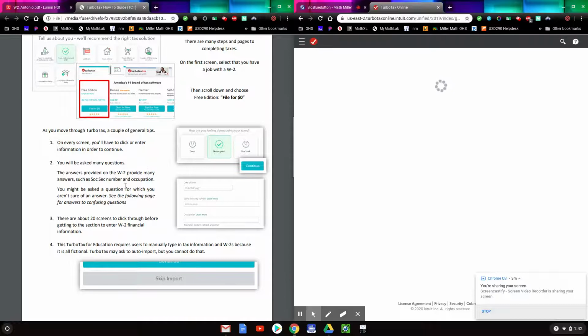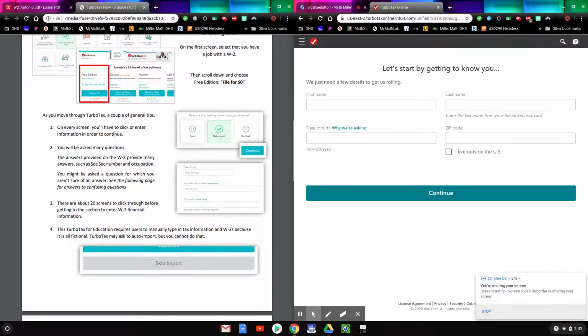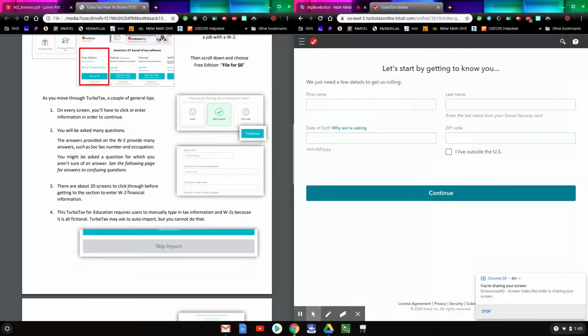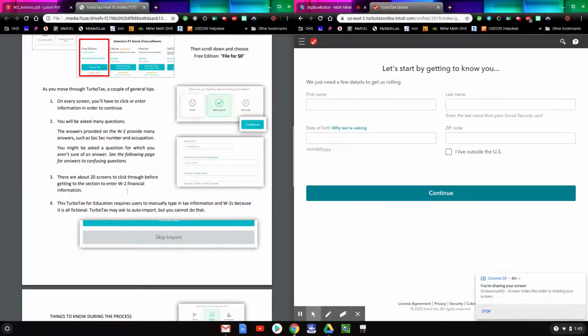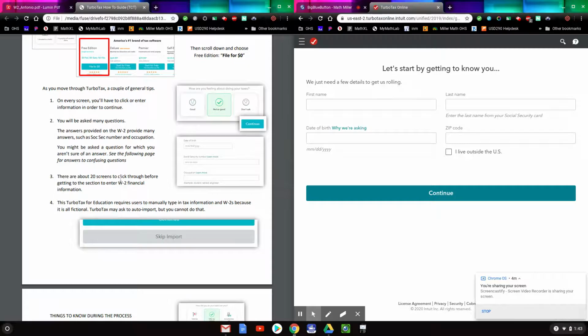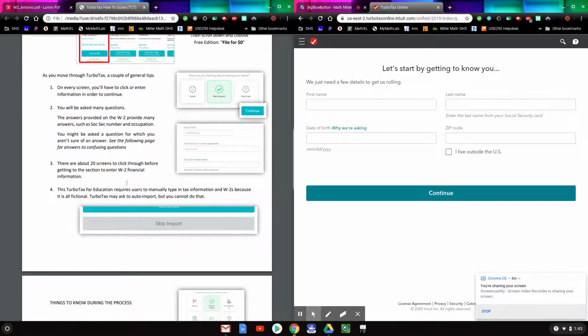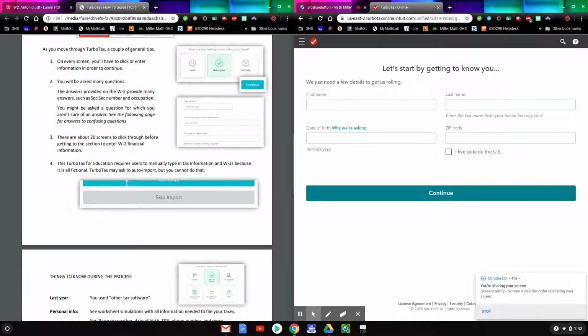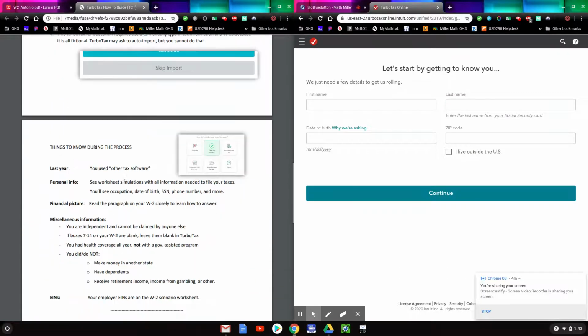Now it says, as you move through TurboTax, a couple of general tips. Every screen you'll have to click or enter information in order to continue, and they're going to ask you lots of questions. The answers are either going to be on the W-2 or on the information sheet that goes with each scenario. It says we have about 20 screens that we have to click through before we get to enter the W-2 information. So we are going to continue.